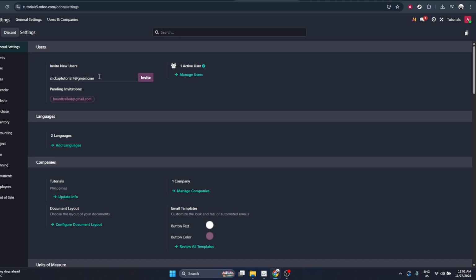You can monitor the status of invited users from the same users section later, in case you need to resend an invitation or update their access rights after they join.